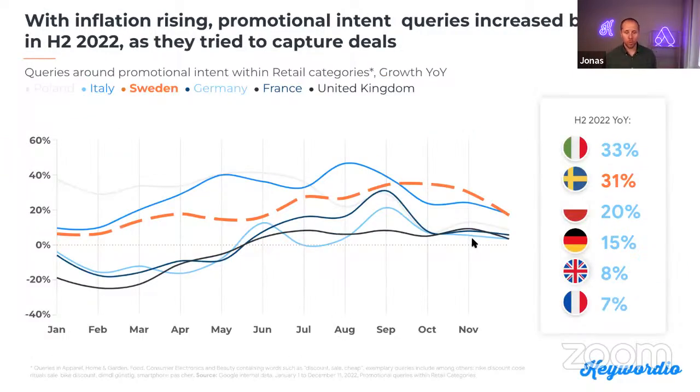And what kind of new search behavior do we actually see? With inflation rising, we see that people are looking for more promotional intent. Once again, Sweden stands out here, and I think that's pretty interesting. The orange dotted line is Sweden, and we see that these kinds of queries are rising 31% year over year in Sweden. It's super high up on the list. So people are really looking for value and some kind of promotional intent.